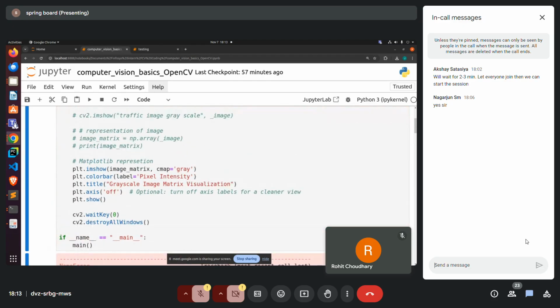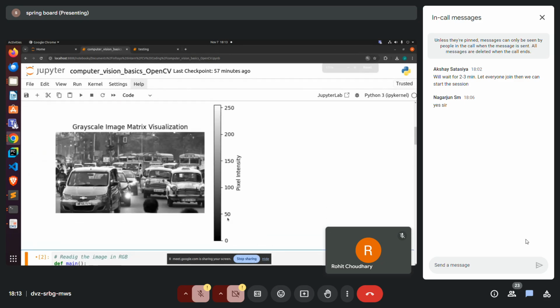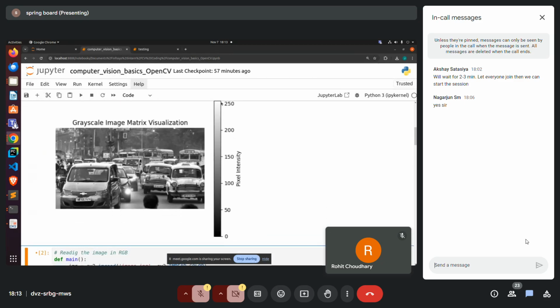Okay, so yeah, see, we have values from 0 to 255. 255 is white and 0 is black. So wherever the color is black, the value of that pixel should lie below 50 or around 0, and if the color is white, then it is going to be about 200 or around 250. That's how grayscale images are represented in computer vision.